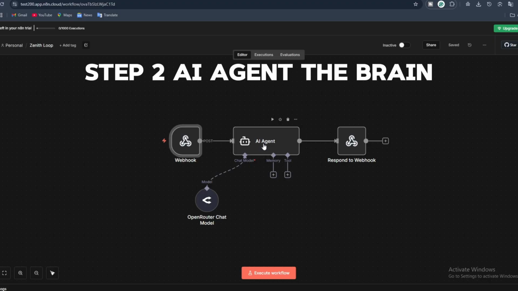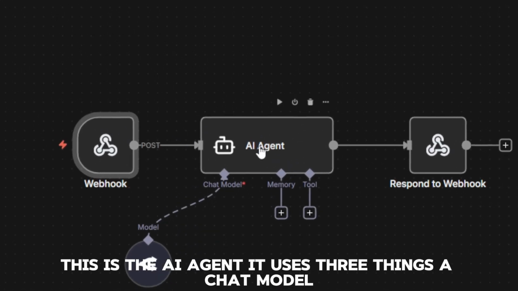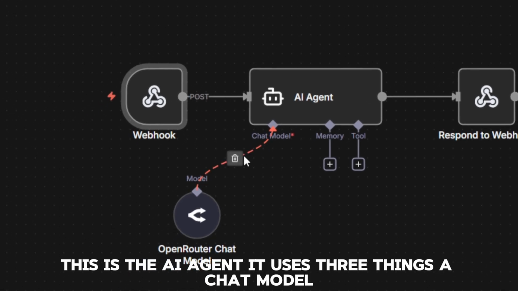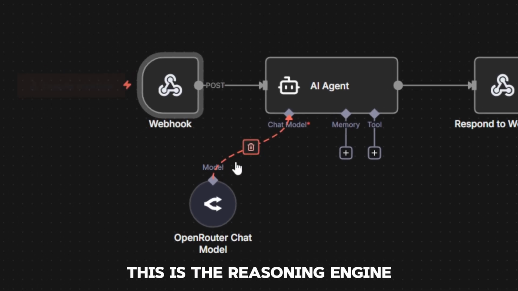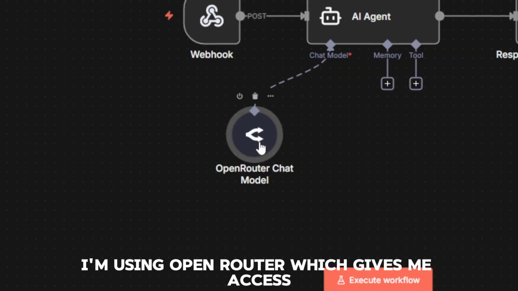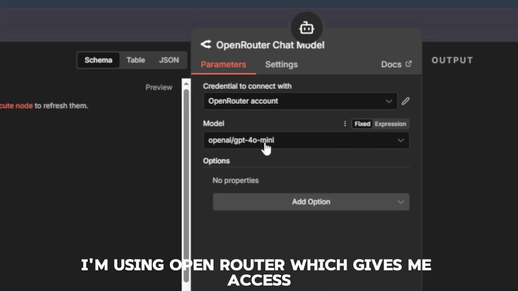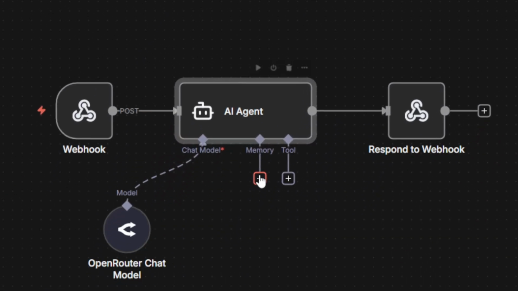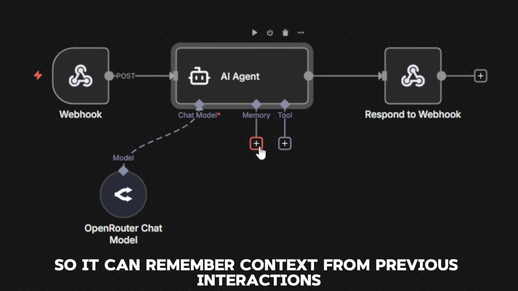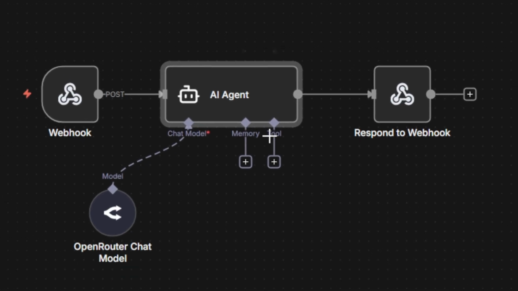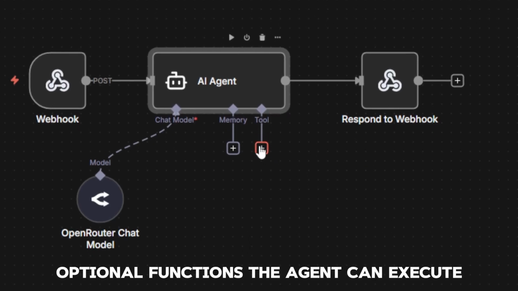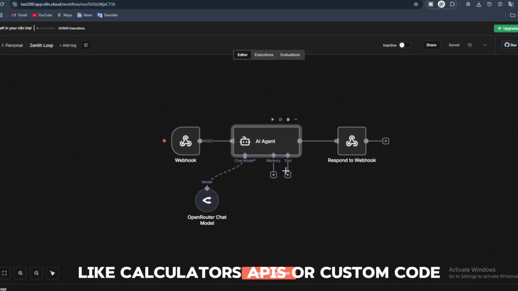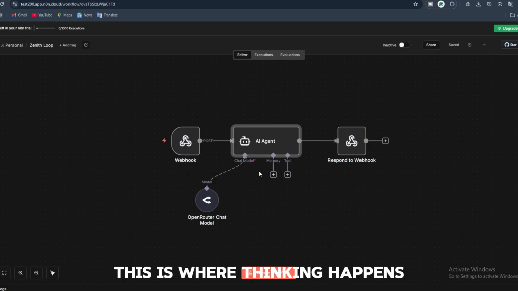Step 2. AI agent, the brain. This is the AI agent. It uses 3 things. A chat model. This is the reasoning engine. I'm using Openrouter, which gives me access to multiple AI models. Memory, so it can remember context from previous interactions. Tools, optional functions the agent can execute, like calculators, APIs, or custom code. This is where thinking happens.